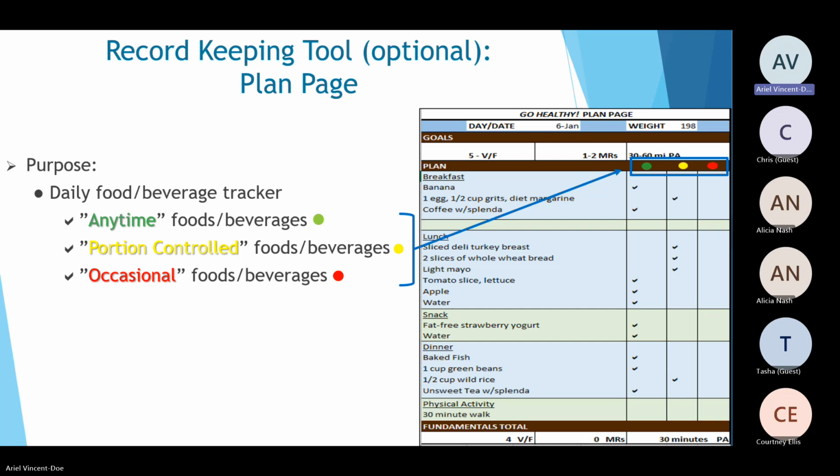The first one is the plan page. This helps you to track your anytime, portion control, and occasional foods. It is a daily food and beverage tracker. So this is something that is optional. You can do it on your own, as I mentioned, and you don't have to turn this one in to me. This is just for you to track.